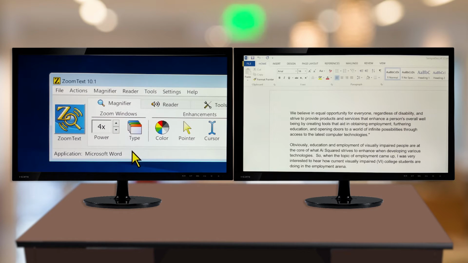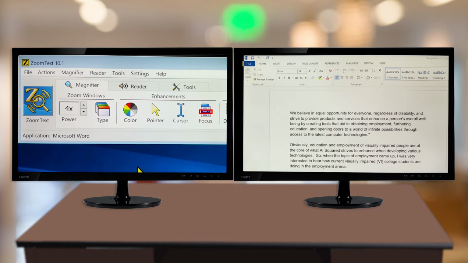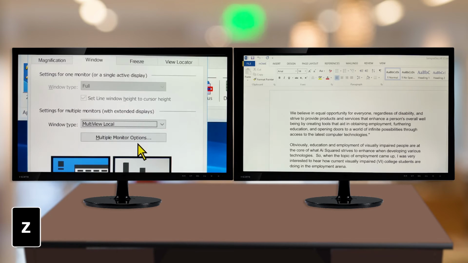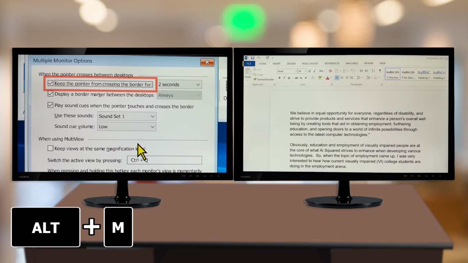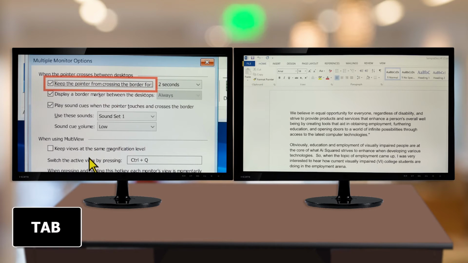There are a number of settings you can customize for MultiView Local by accessing the Multiple Monitor Options dialog. To do this, click the Type button and click Settings, or open the magnifier menu by pressing Alt-M and choosing Zoom Windows or pressing Z. Now, click the Multiple Monitor Options button or press Alt-M. On this dialog, you'll find checkboxes to allow you to change various settings. Access these using the mouse or on the keyboard by using the Tab key to navigate to each control and the spacebar to check or uncheck the option.